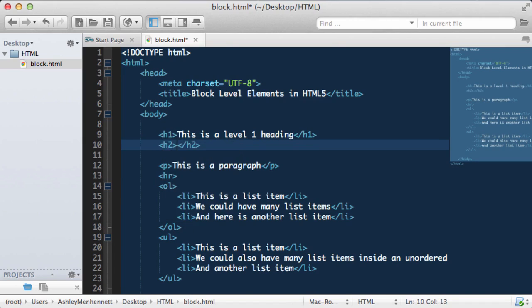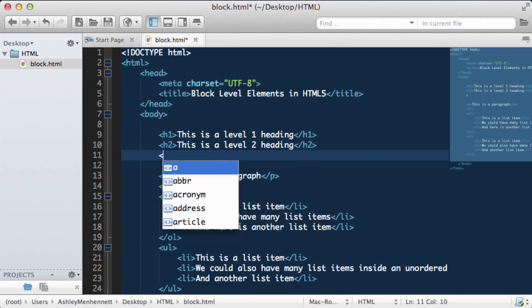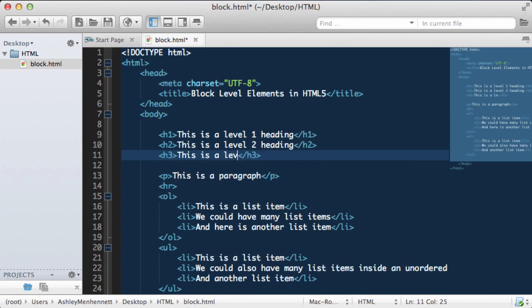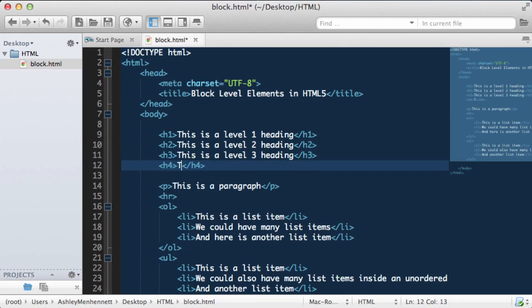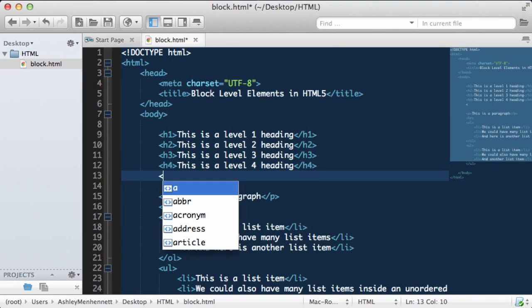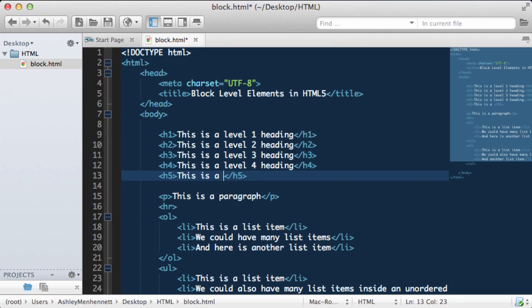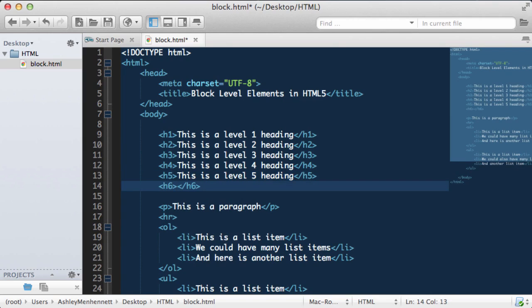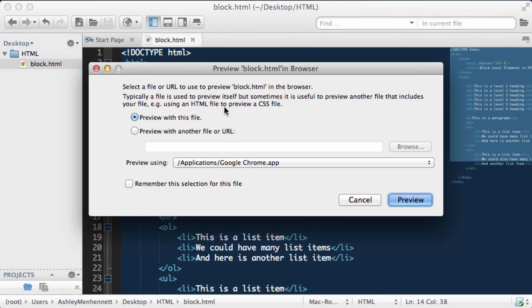A level 2 heading, a level 3 heading, level 4, level 5, and finally level 6. Let's go ahead and save this and preview it in our browser.